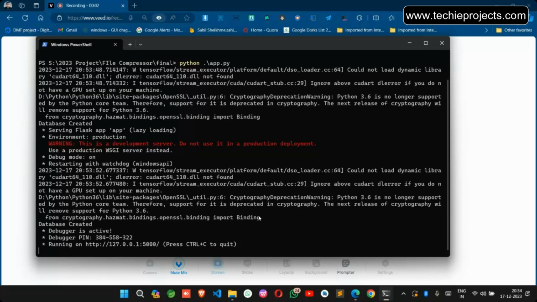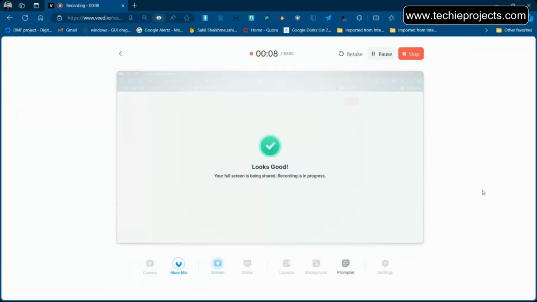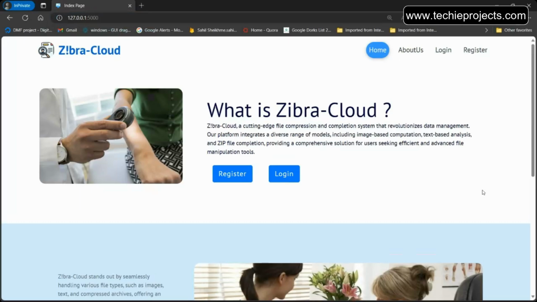Hey, hi. So this is the project for a file compression system. It is basically a website, and it supports multiple types of compression, like image based, video based, etc. The name is Zebra Cloud.